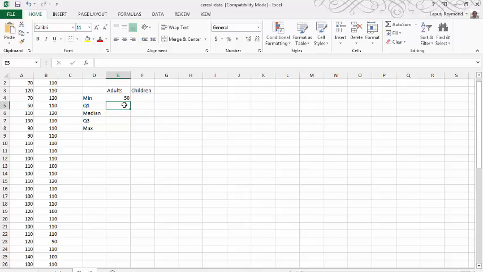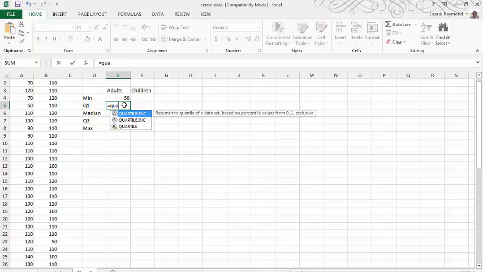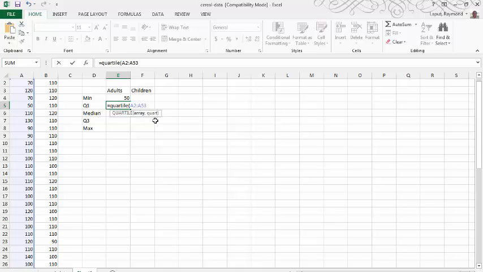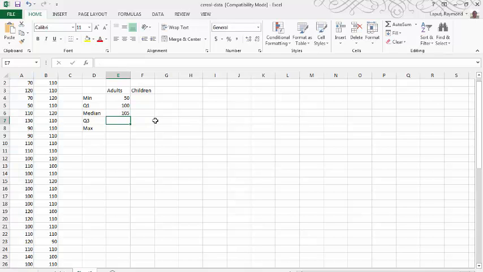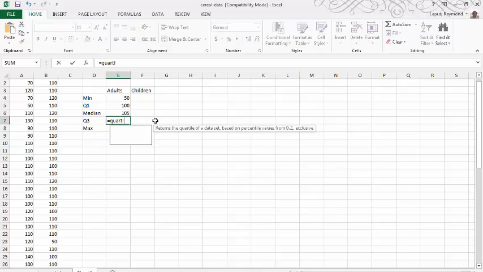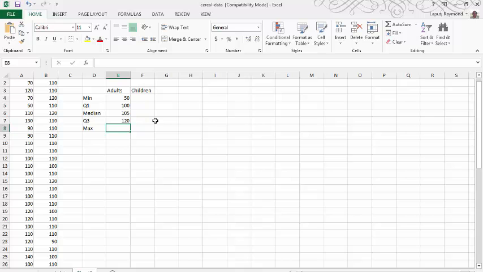And then now when I find the quartiles, I will use that array, the same array. So quartile, and I'll just paste. I just hit paste, and then this is the first quartile, and then the next one is a median, and then I'll paste again, and then the next one is quartile 3. So quartile, paste, and then the number 3, and then this last one is the maximum.